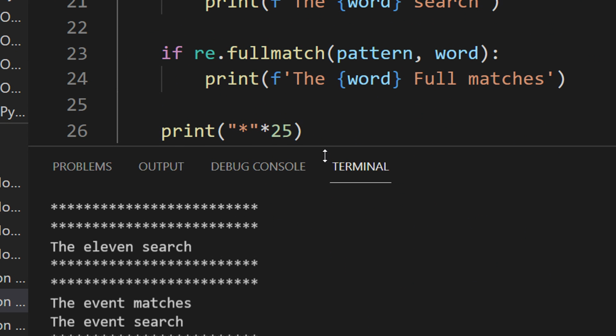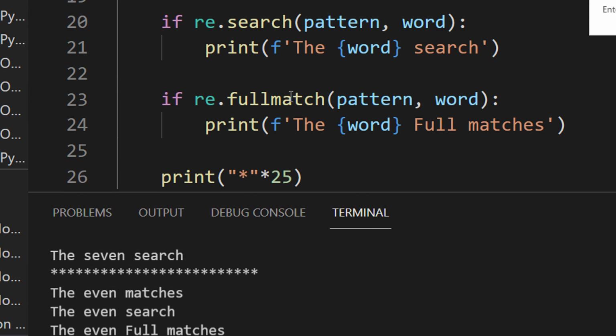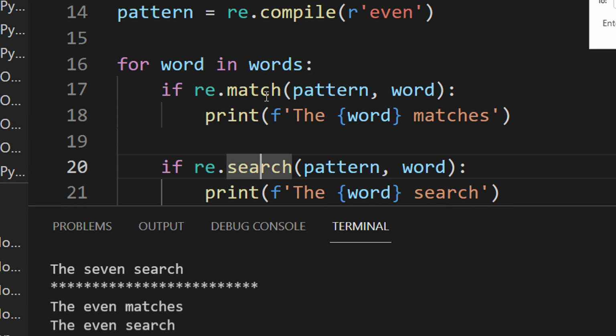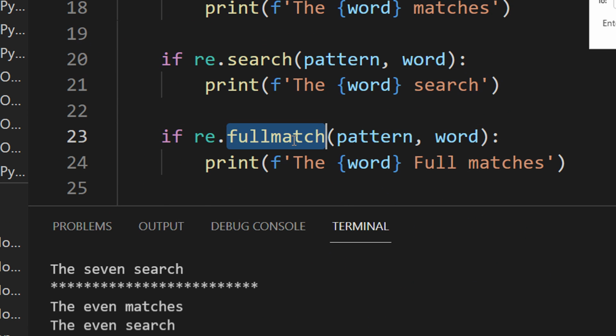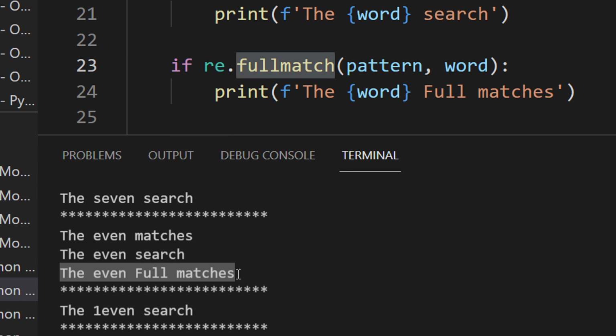This is full match. So basically you can see here, what was our word that we were searching? We were searching for "even". Now you already know what match and search are. Match begins at the start and search looks anywhere in the string. But what does full match do? Full match will do the exact match. So in this case you can see "even" full matches. Full match means match the exact whole word, right?